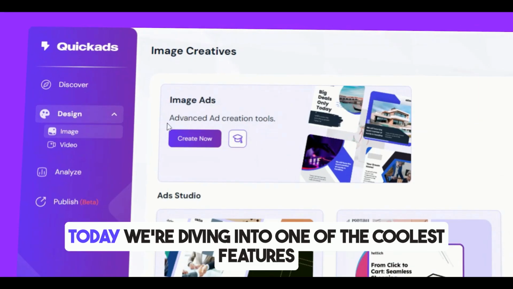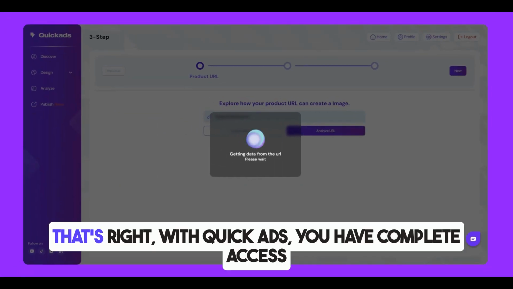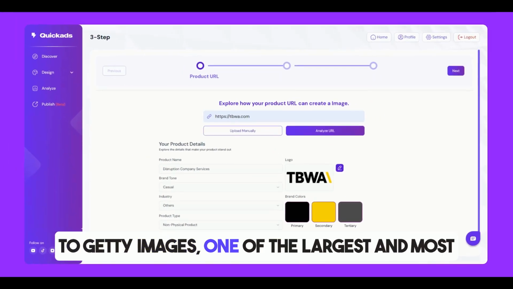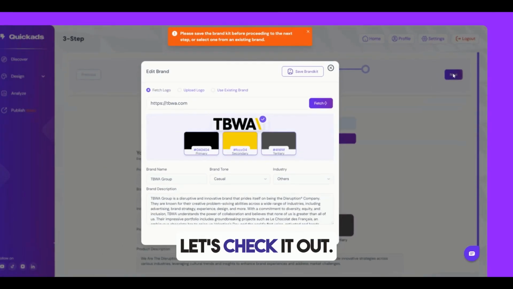Hey fellas, today we're diving into one of the coolest features of QuickAds AI, full access to Getty Images. That's right, with QuickAds, you have complete access to Getty Images, one of the largest and most premium stock image libraries in the world. Let's check it out.